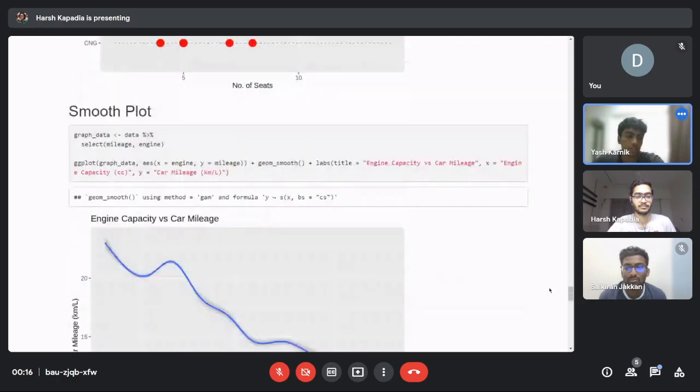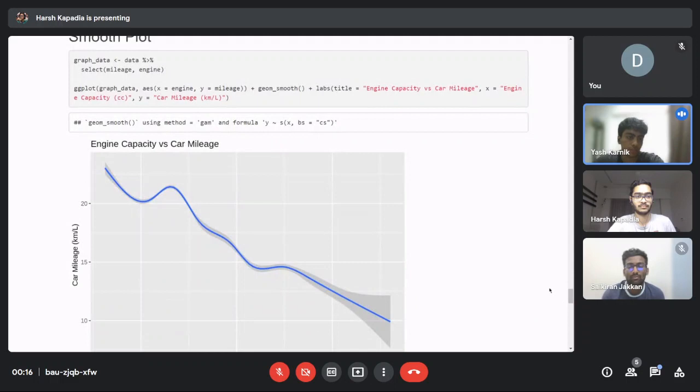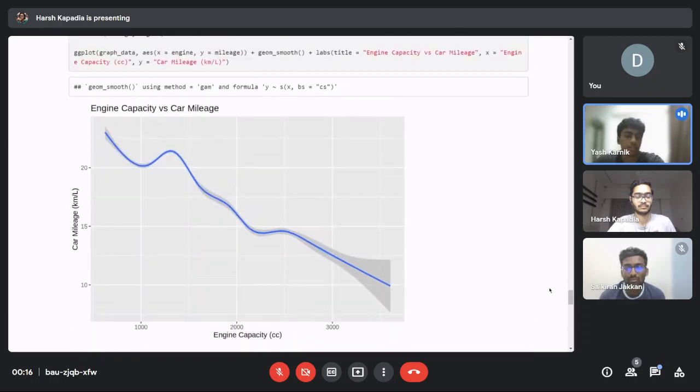Moving on to the next plot, we have a smooth plot. This smooth plot gives us the relationship between engine capacity and car mileage. As we can clearly see, as the engine capacity of a car decreases, the car mileage increases.